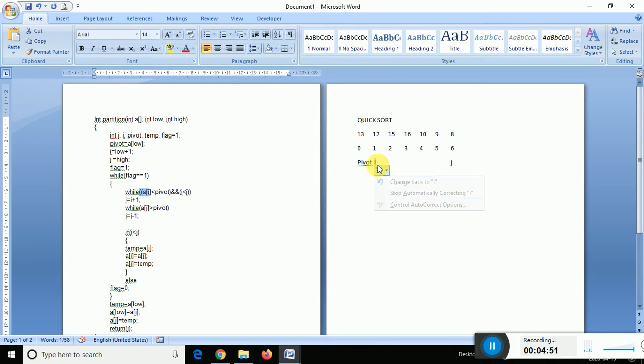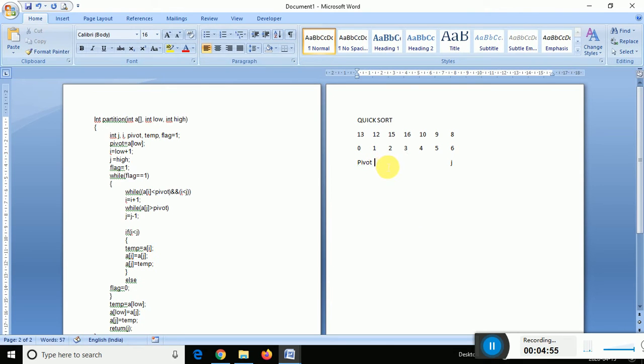Is 12 less than 13? True. Then i will be incremented. Means if the condition is true, it will not stop, it will move, that is the i value will move here. Next, the while loop will work again and keep looping until it stops.